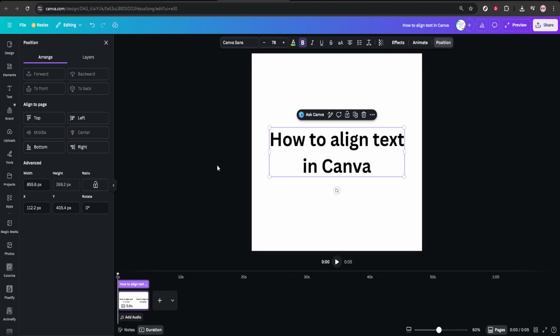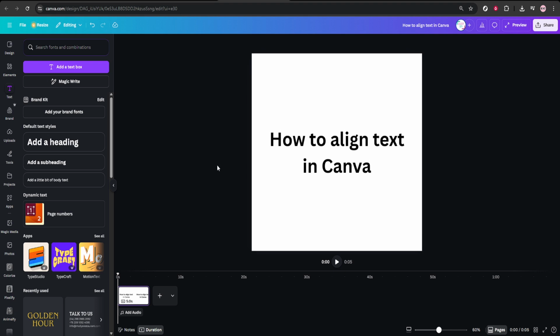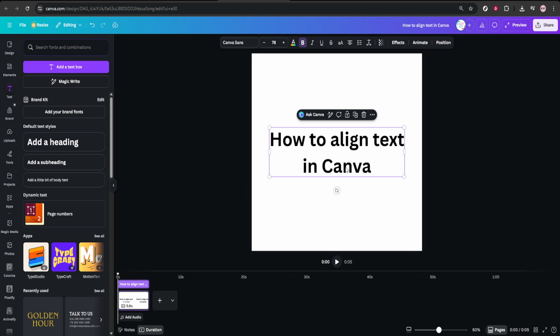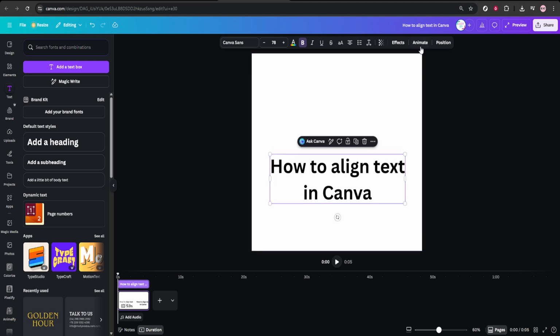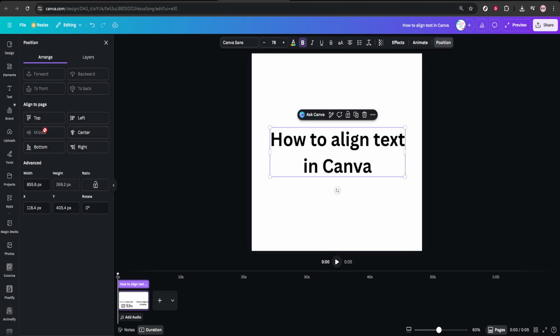A helpful tip: combine both methods. For example, set your text to center alignment inside the box, then use center and middle in the position panel to perfectly center the box on the page. If you're working with multiple objects, make sure only the text box you want is selected, so the position commands apply correctly.